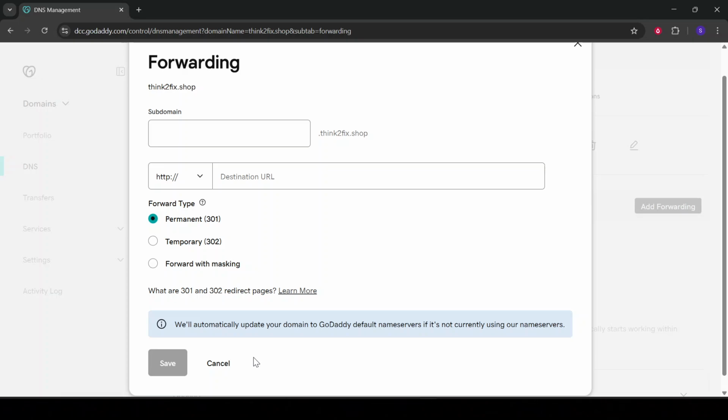Remember that while the changes are usually quick, it could take up to 48 hours to fully take effect worldwide.